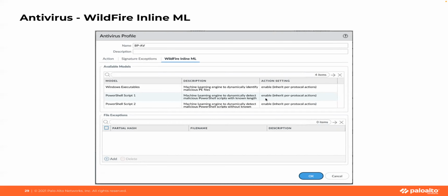So it's important to enable them here, because if we choose enable, then per-protocol actions from the action tab are inherited. If we don't enable them here, then whatever we configured for inline ML on the action tab will take no effect for that particular model. So it's recommended, obviously, to enable all of them.